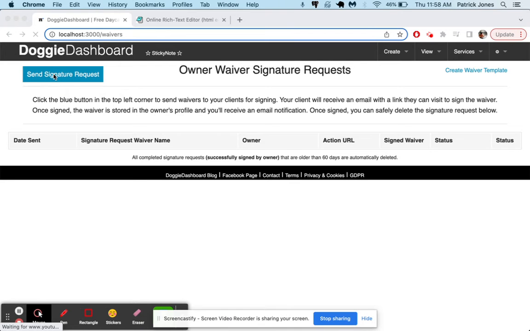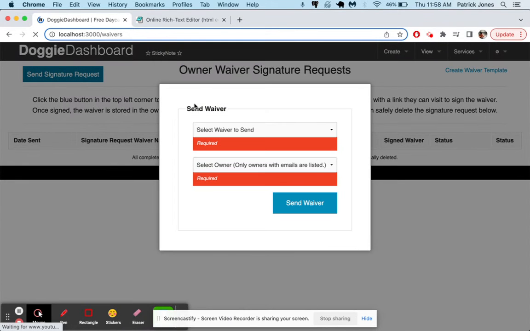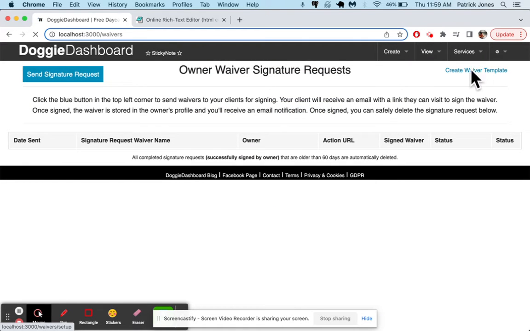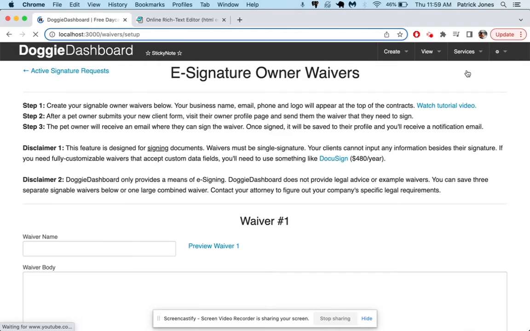You can see right now, if we click send signature request, there is no waiver we can send right here. So we need to get started by creating a waiver. So let's go over here to create waiver template. So these are single signature waivers or releases that you can create using DoggieDashboard.